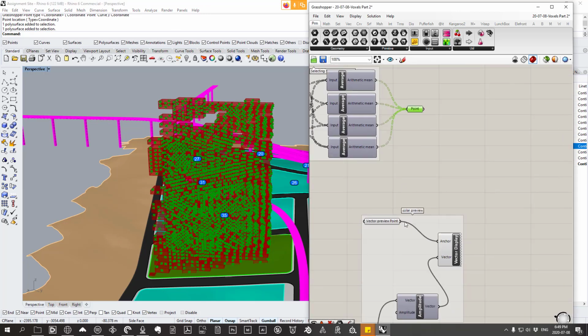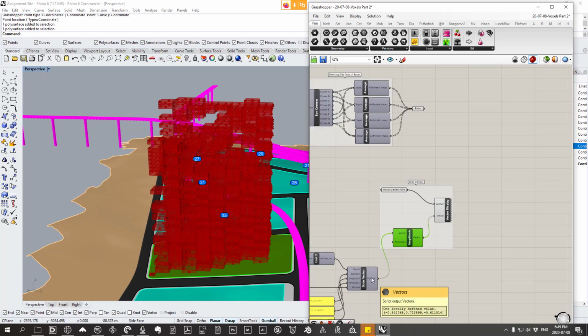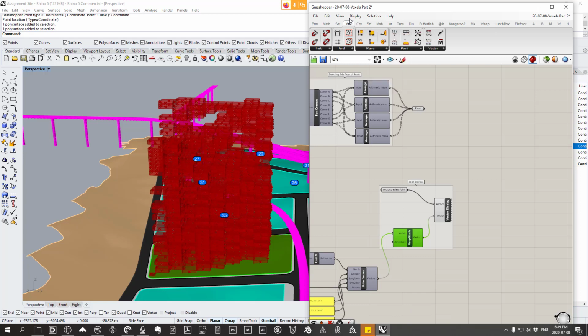So to do that, we have our vector right here. Coming out of our solar vector, we're going to go to vector. We're going to go to vector amplitude.